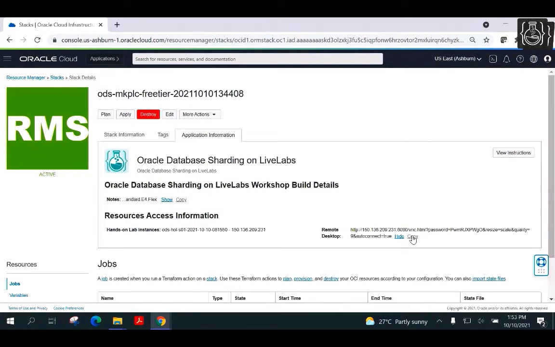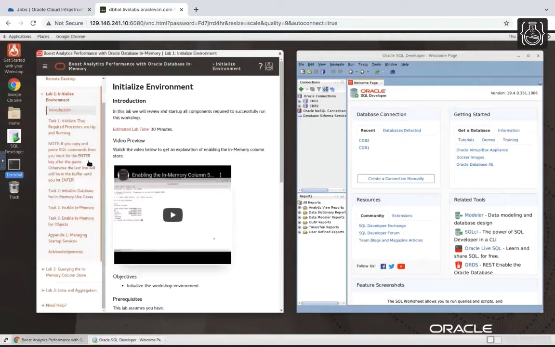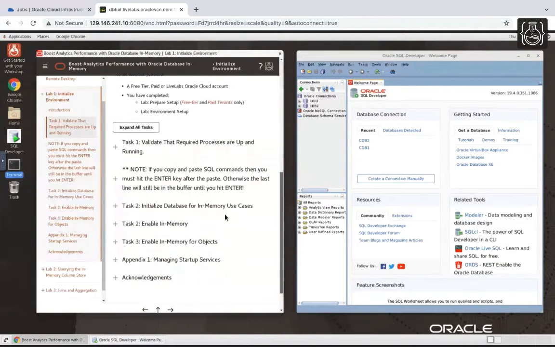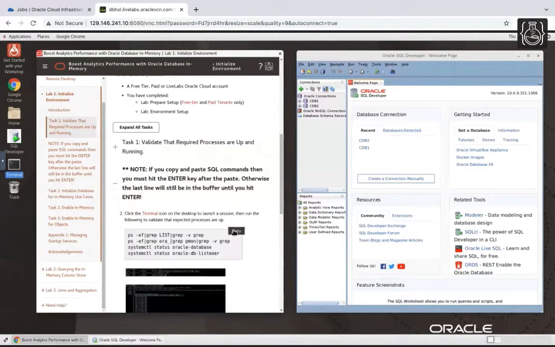A remote desktop has been created for us. Cool! Copy that URL and paste it into your browser. What's cool about this workshop is it's completely self-contained in your browser. You don't have to download anything. The desktop will have my lab instructions on the left. Neat! Let me open up a terminal window and get busy.